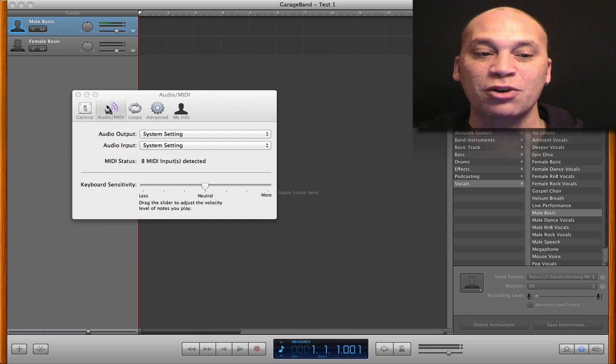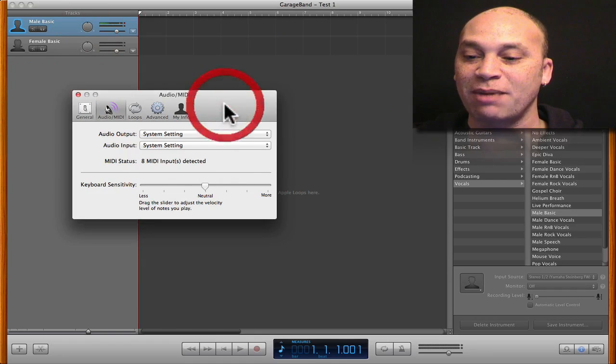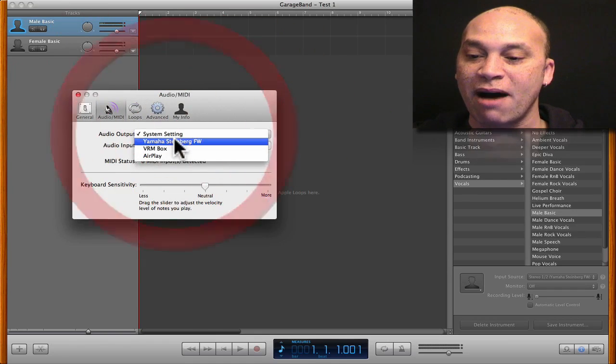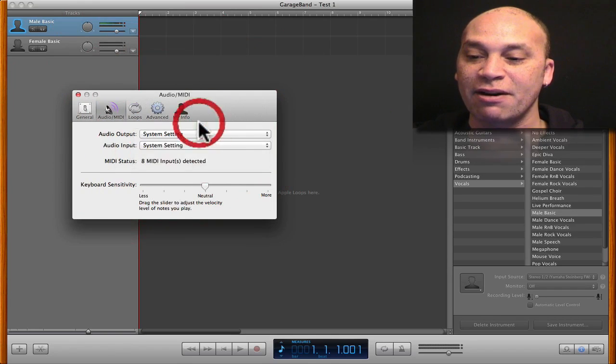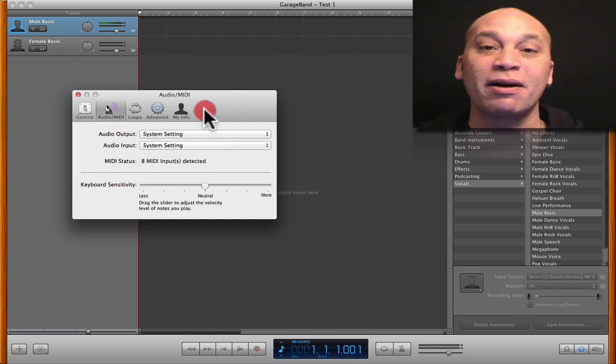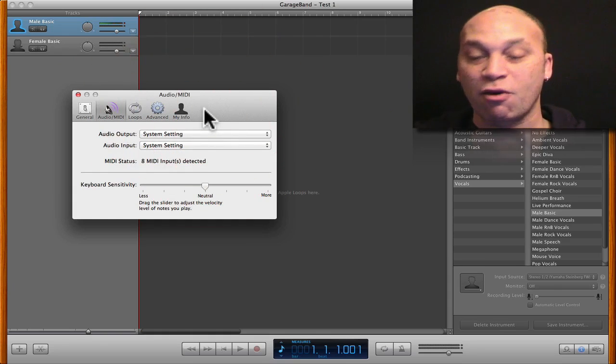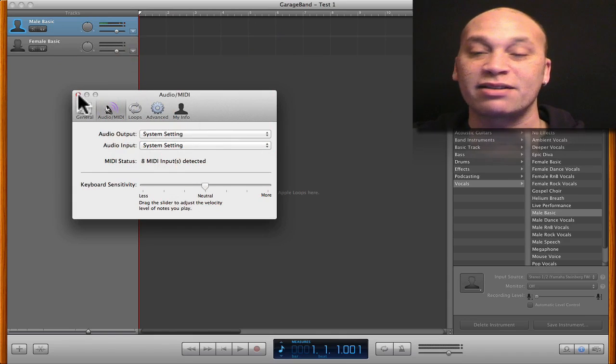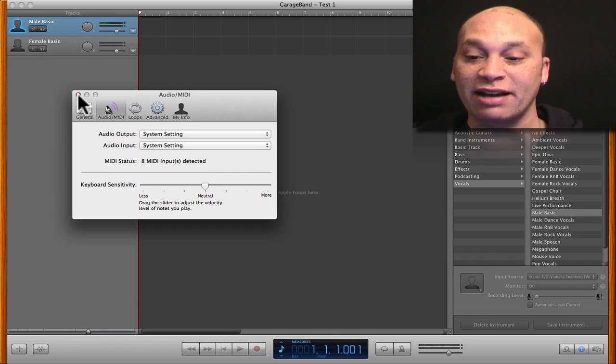However, if you want to get more specific, right inside GarageBand, I can choose my Yamaha Steinberg for my audio output and my Yamaha Steinberg for my audio input. If you're using a different interface, of course, then that's the name you would choose. For now, I'm going to leave mine at system setting because it's already configured correctly in the OS X system preferences. So that's step one. Make sure GarageBand is communicating with your audio device.